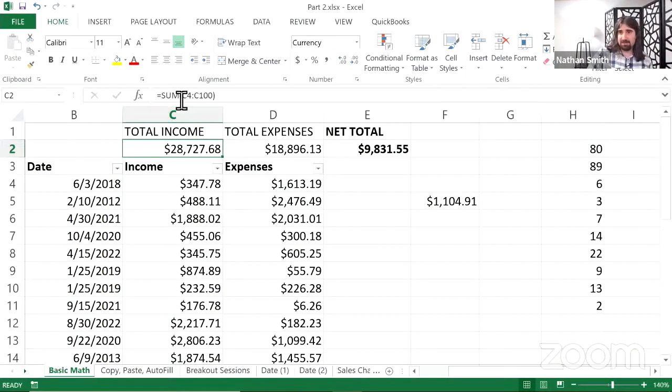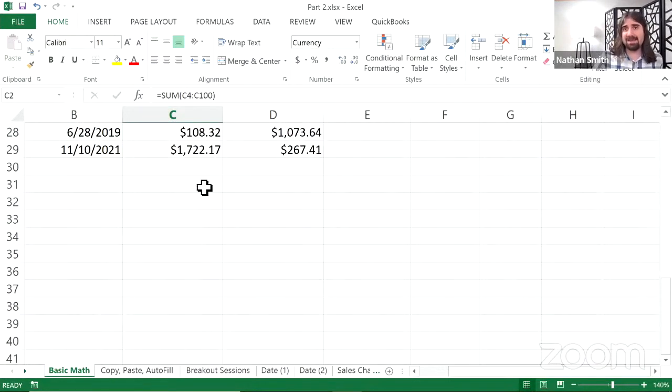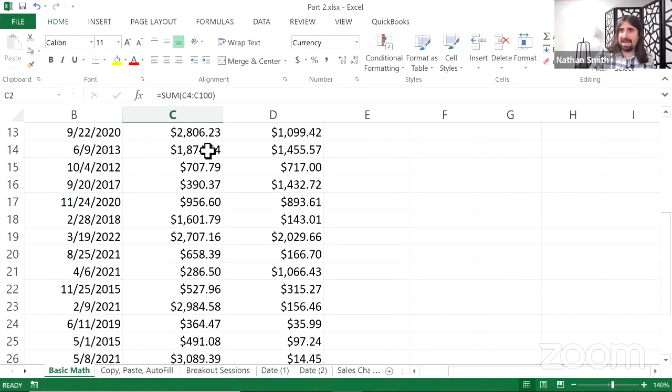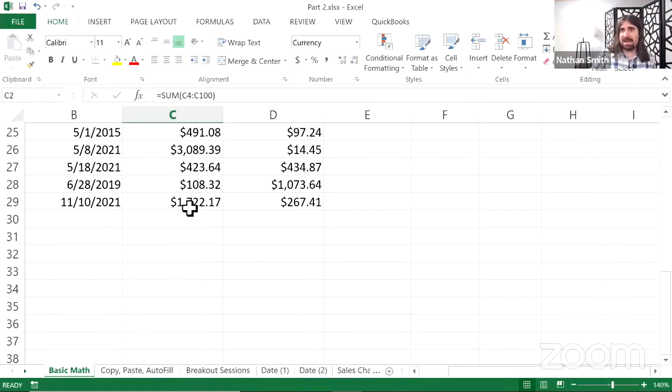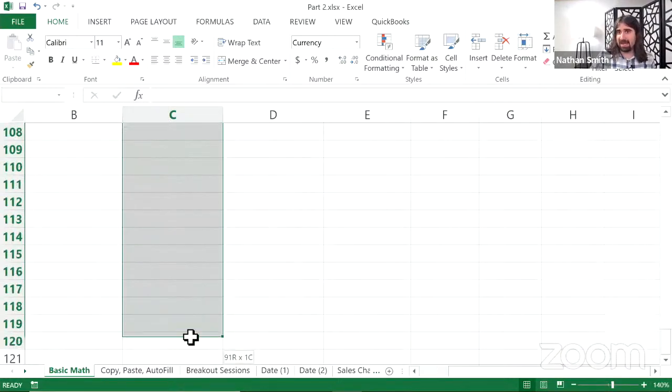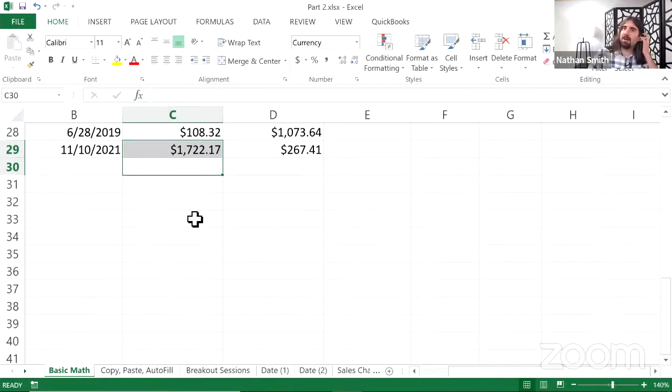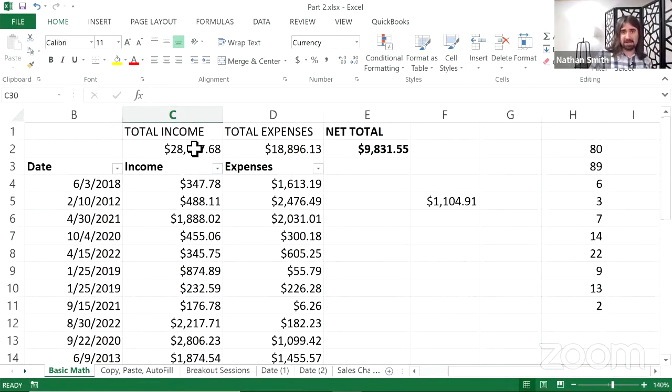The other reason that the total is at the top, and the reason that the formula is written this way, C4 to C100, is because I might add something down at the bottom. Normally folks see this and they're like, why C100? Because starting down here at cell C30, all the cells are blank. But once you get higher, why would I include those extra cells?